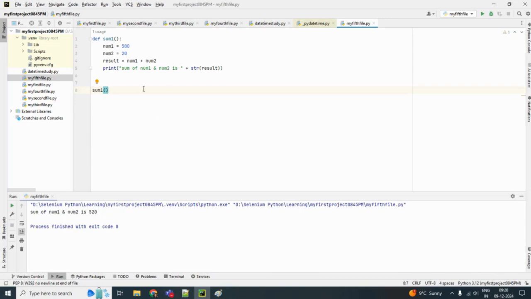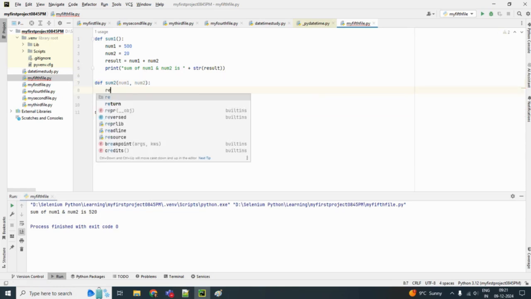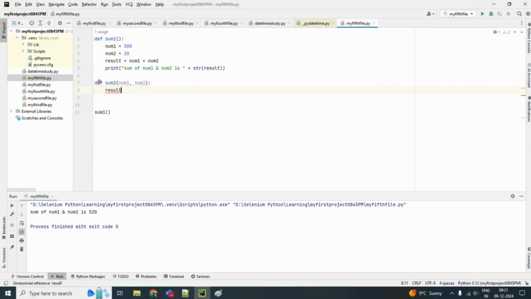Okay. Now I can make one more function, say def sum2. Here I will pass the two numbers num1 then num2 and say result equal to num1 plus num2. Okay. Now again I will say print.